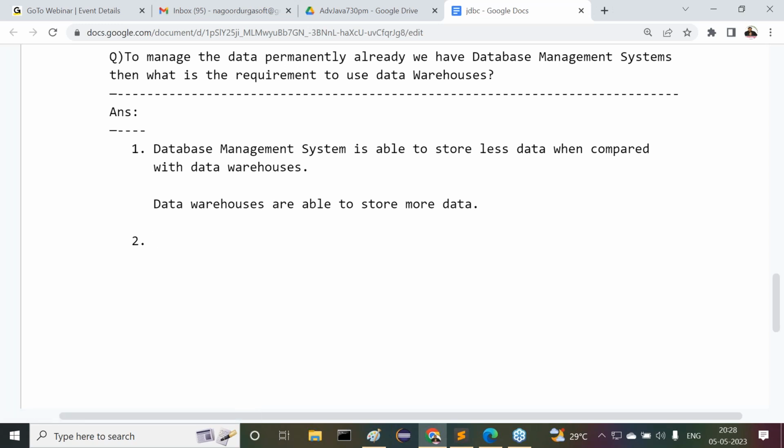Next one, listen carefully. In the area of data, less data or huge data, whatever it may be, what is the biggest challenge nowadays? Providing storage for huge volumes of data is one biggest challenge. Not only that, another biggest challenge is available. What is that? Retrieving data. Retrieving data is also a biggest challenge.